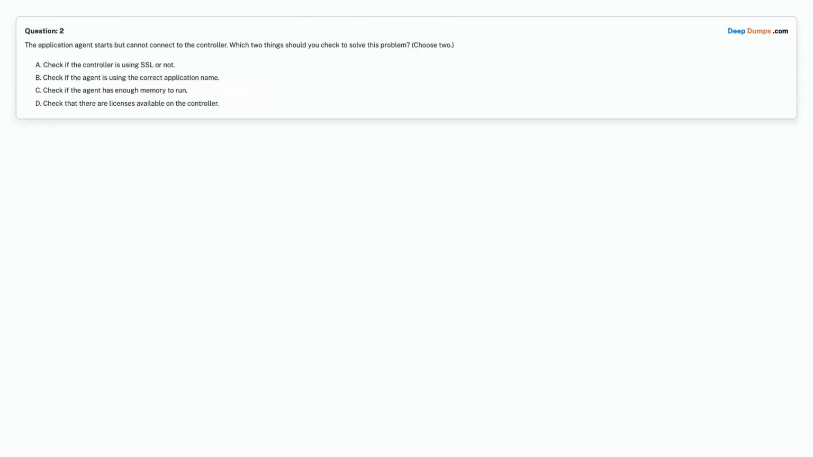Question 2. The application agent starts but cannot connect to the controller. Which two things should you check to solve this problem? Choose 2. Option A. Check if the controller is using SSL or not. Option B. Check if the agent is using the correct application name.